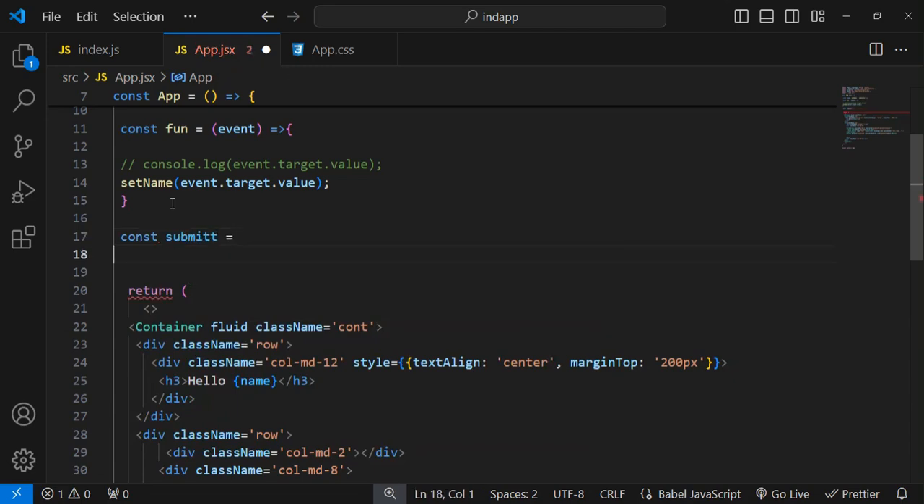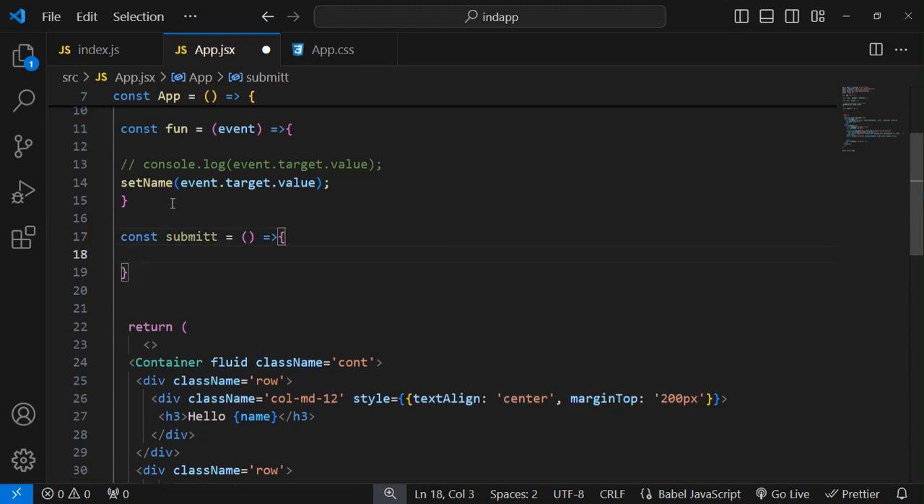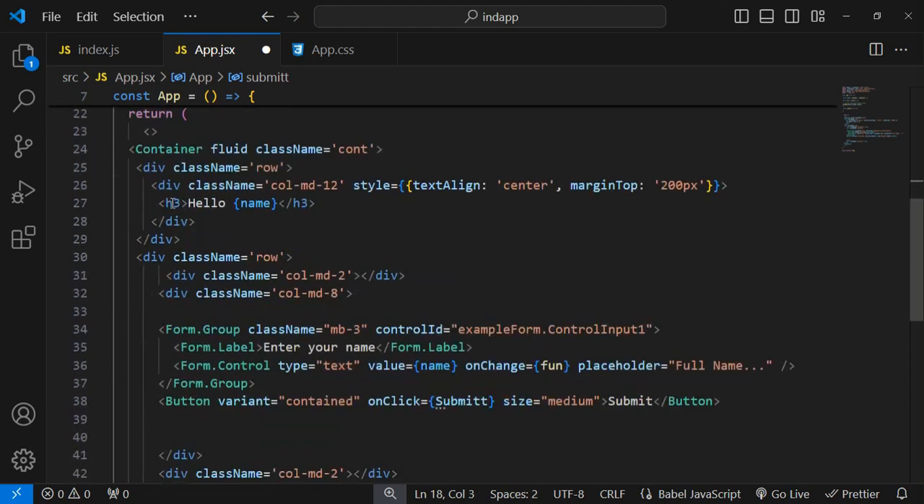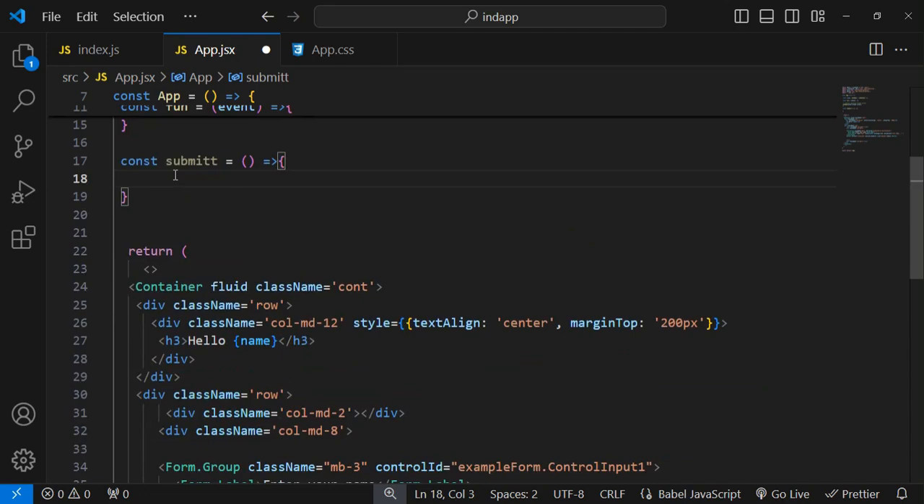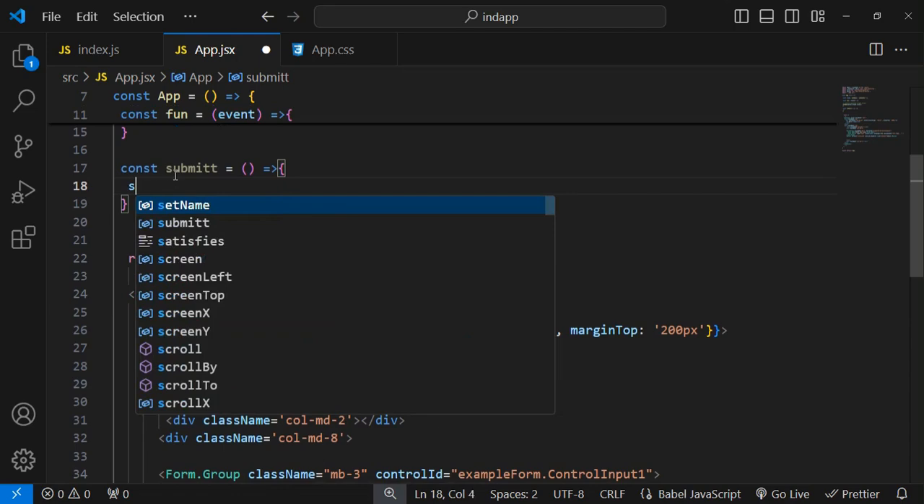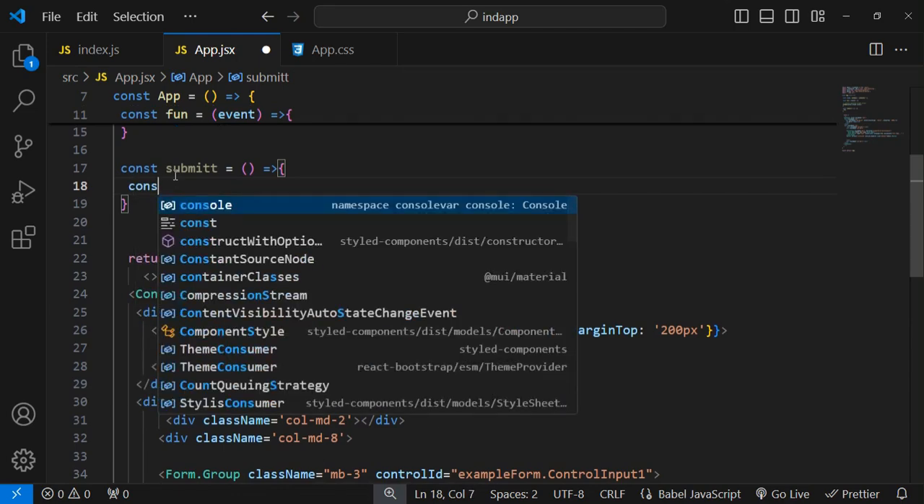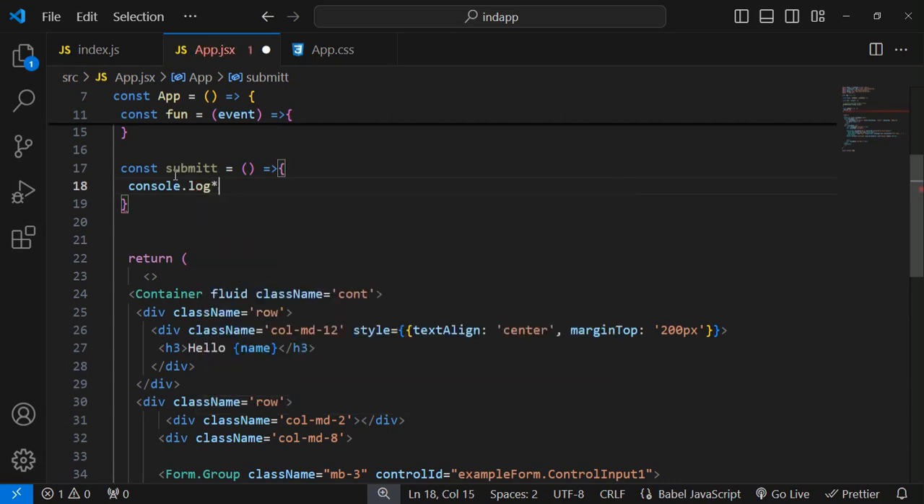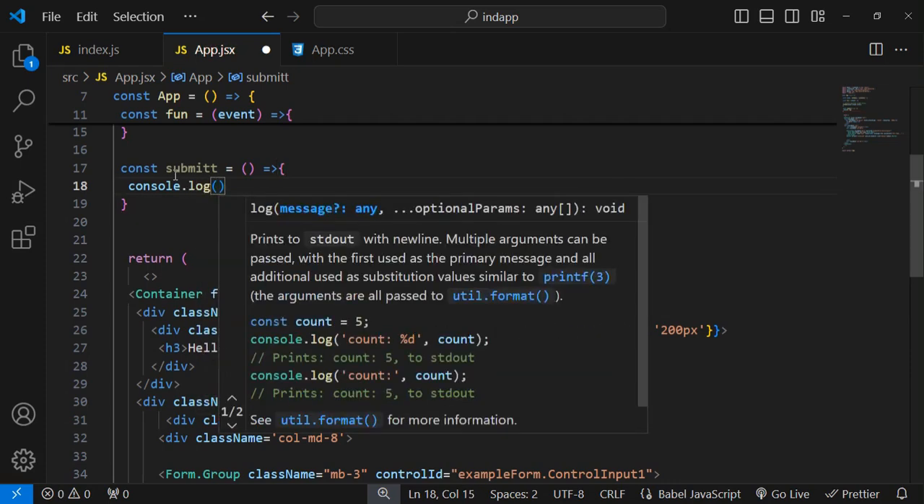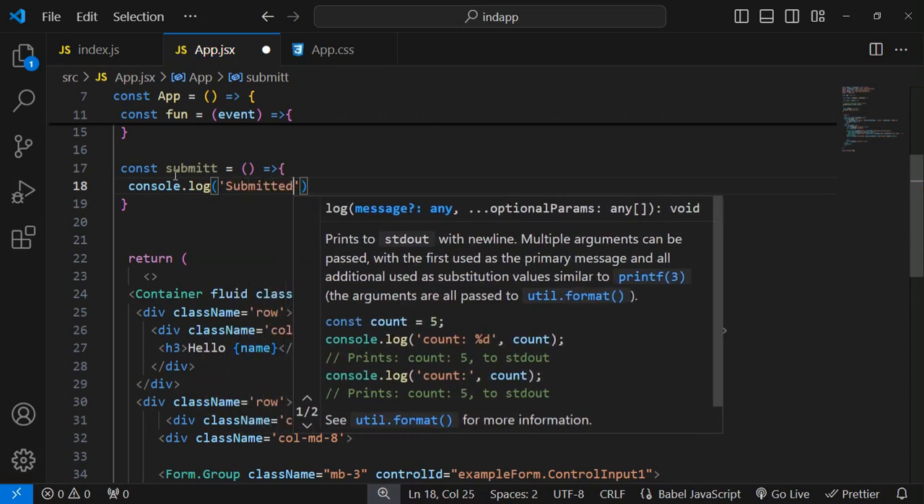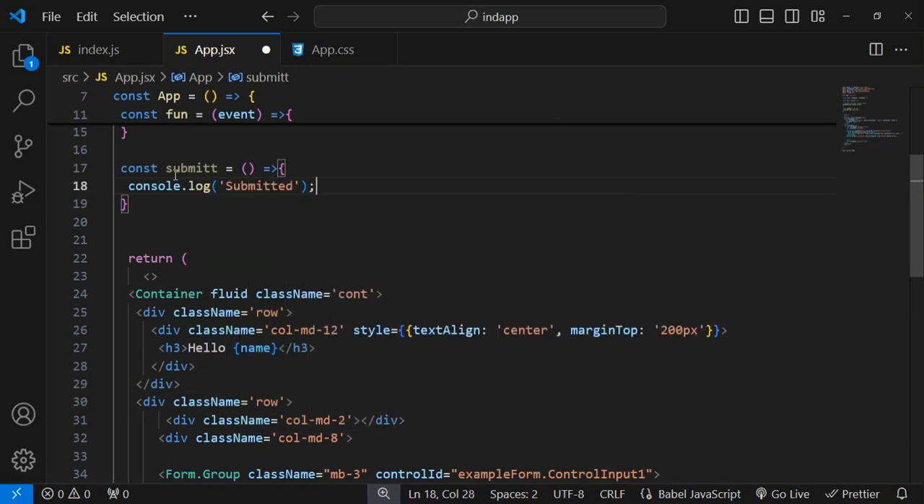Submit is equal to, here I have to give parentheses and an equal sign, and this is a fat arrow function. And now this function is created successfully. So let me check if this function is working or not whenever we click on that button. Console.log. I'm just writing to display submitted.